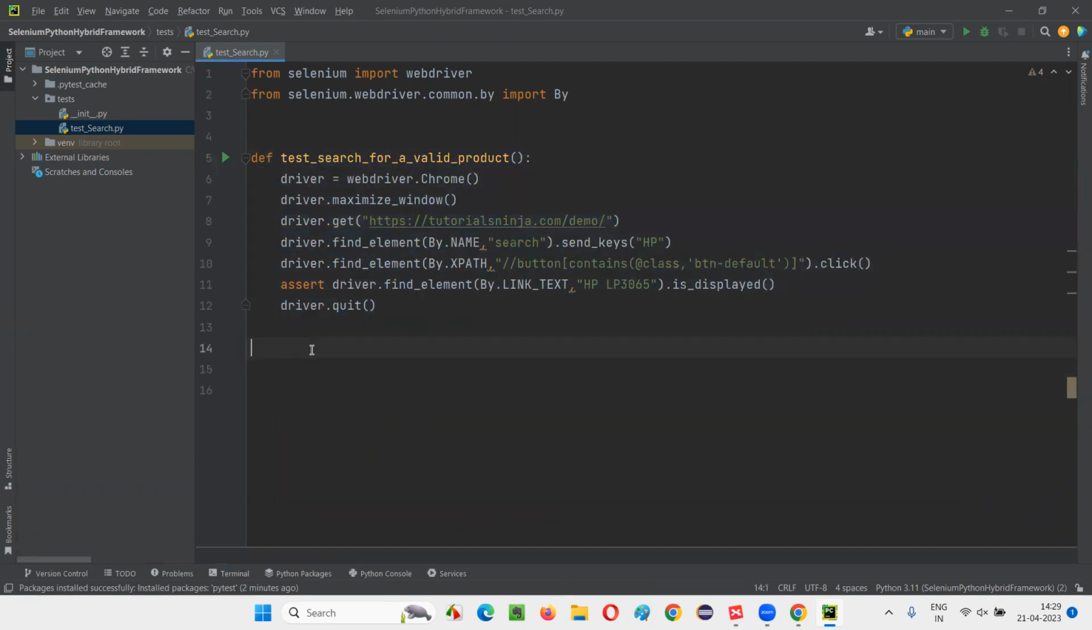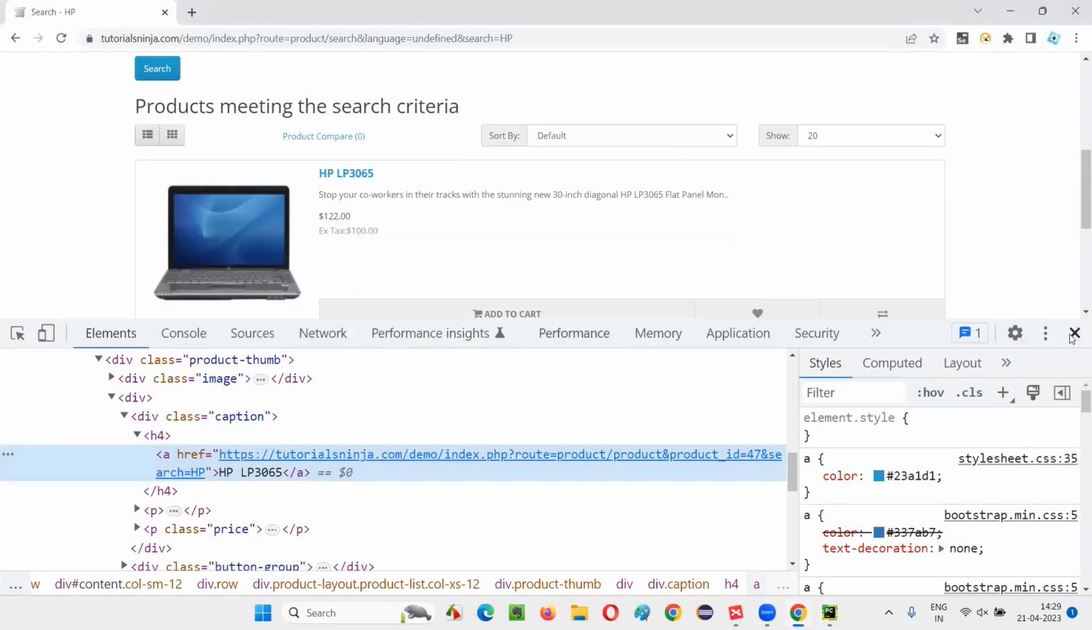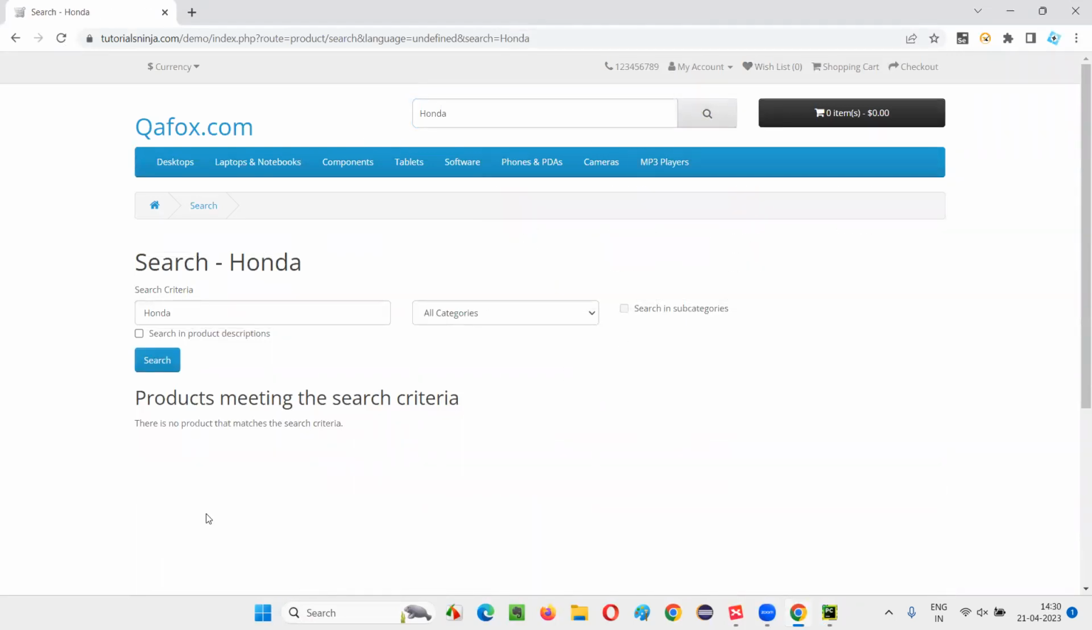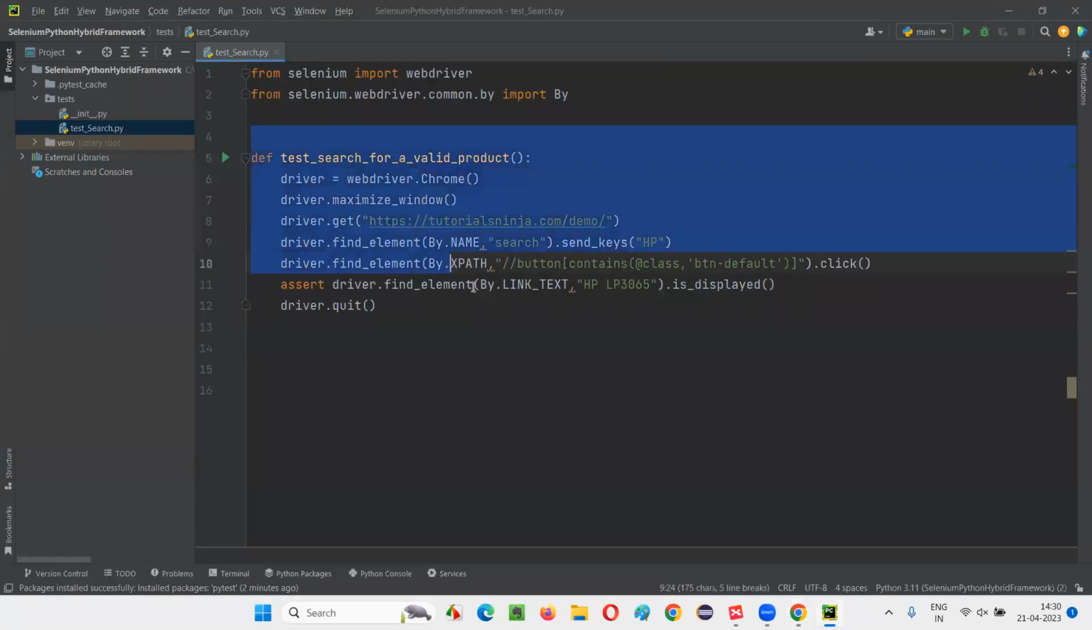Similarly, we can automate a few other test cases. So let's automate 3 test cases, let's say. First, HP, a valid product. In the other test case, I'll give Honda, which is an invalid product. Click on search, and you should get this message: there is no product that matches the search criteria. And in the other test case, I'll not give any product and click on search. These are the 3 test cases I want to automate. One of the test cases is already done. Let's automate the other test cases.